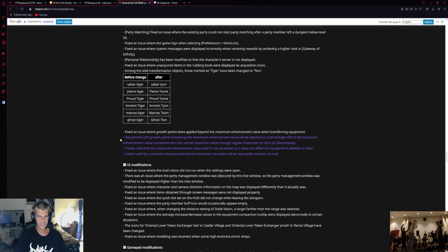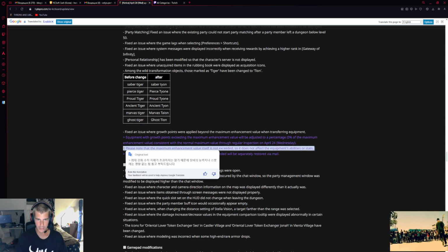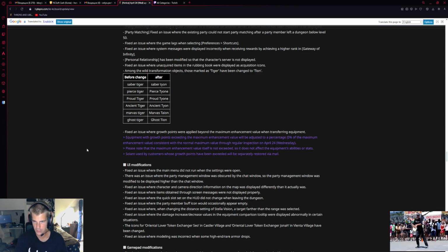This is interesting. Fixed an issue where growth points were applied beyond the maximum enhancement value when transferring equipment. Yeah, okay. Please note that the maximum enhancement value itself is not exceeded, so it doesn't affect the equipment ability or stats. That's what I was thinking too. Like, it didn't level it up anyway, so who cares?